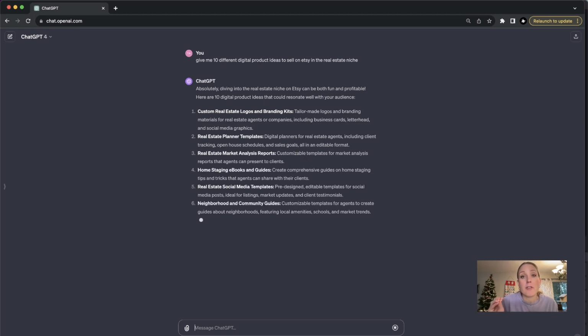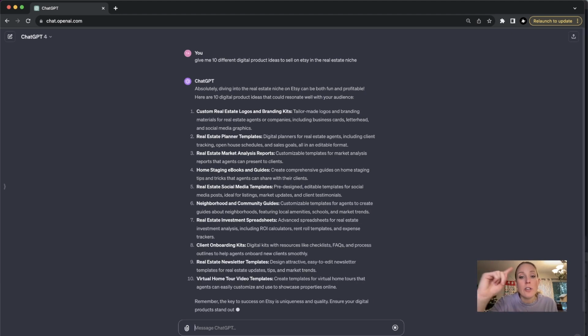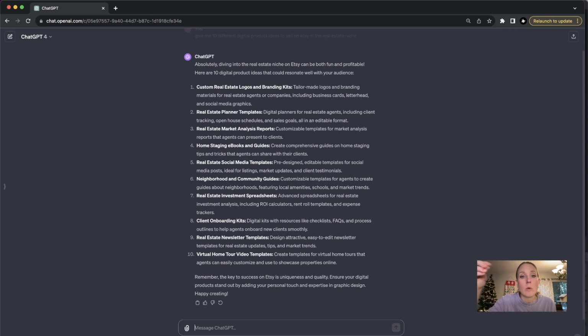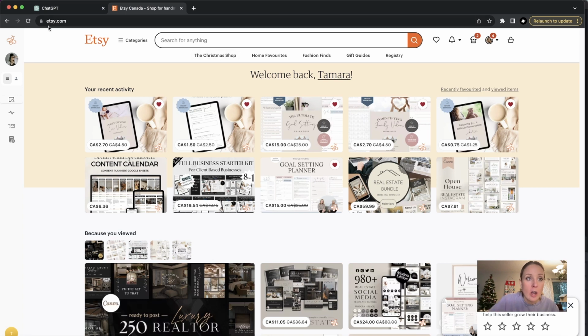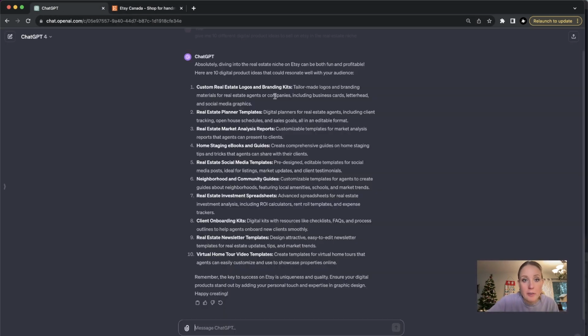And then from here, I would go into Everbee, which is my recommendation for seeing all the Etsy analytics. I would look for each one of these ideas and see which one has the highest search volume. And I'm going to show you how to quickly do that now. All right, so I'm in Etsy now. I'm going to go back to ChatGPT. What's the first one here?